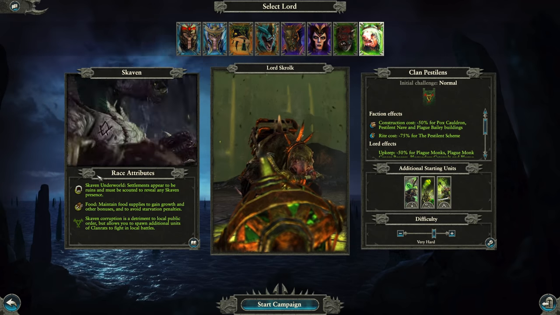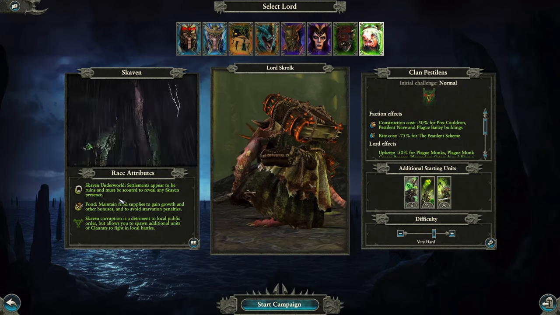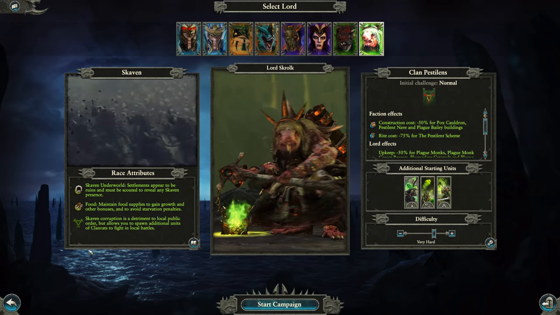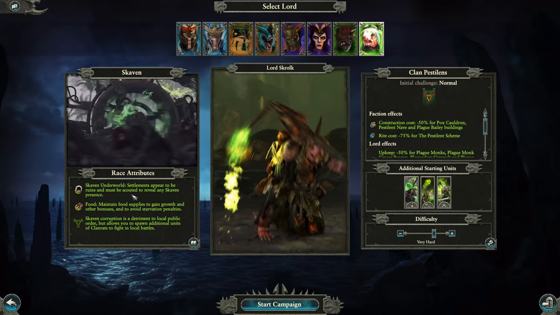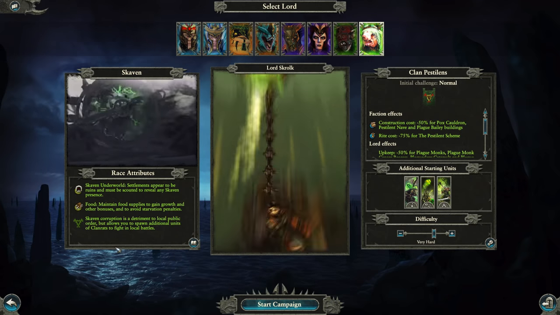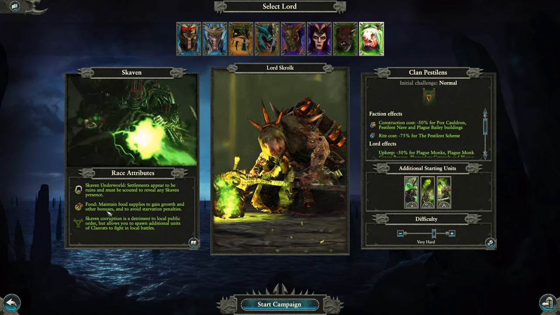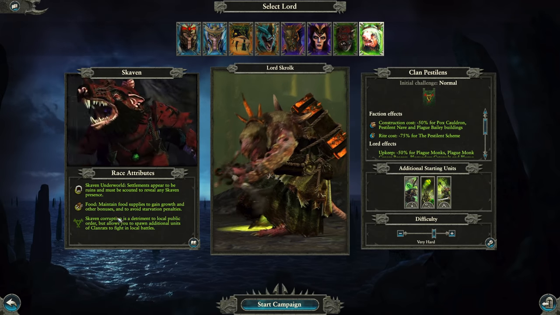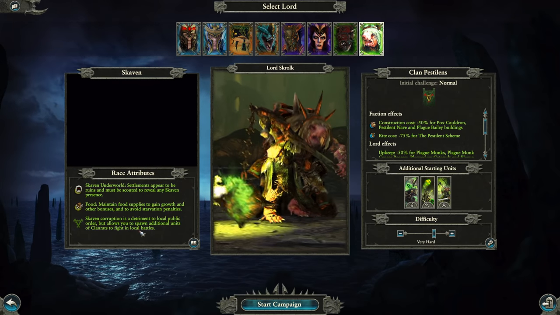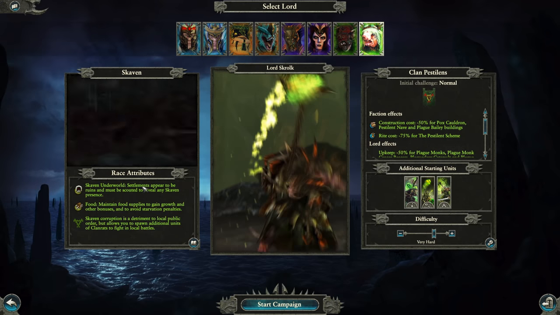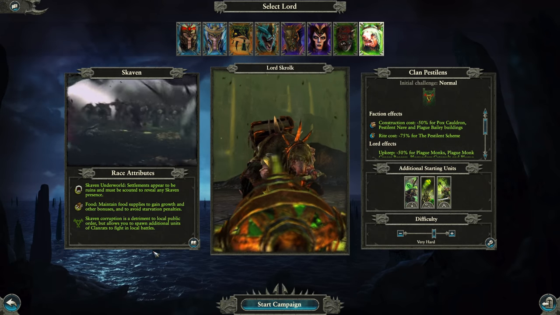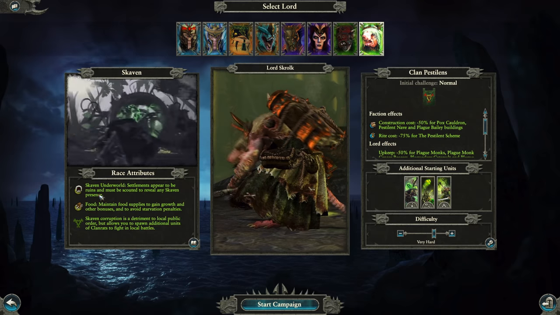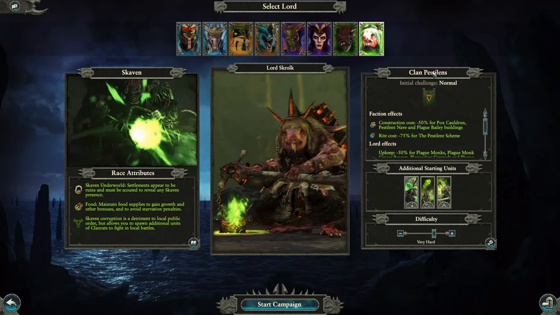So let's go through these race attributes. The Skaven underworld settlements appear to be in ruins, and must be scouted to reveal any Skaven presence. There's a food mechanic as well. You have to maintain food supplies to gain growth and other bonuses, and to avoid starvation penalties. Finally, the Skaven corruption, which is a detriment to local public order, but allows you to spawn additional units of clan rats to fight in local battles.